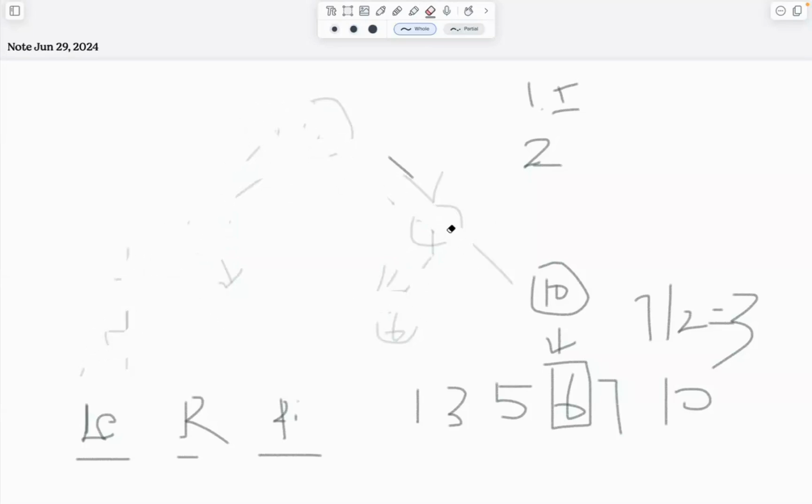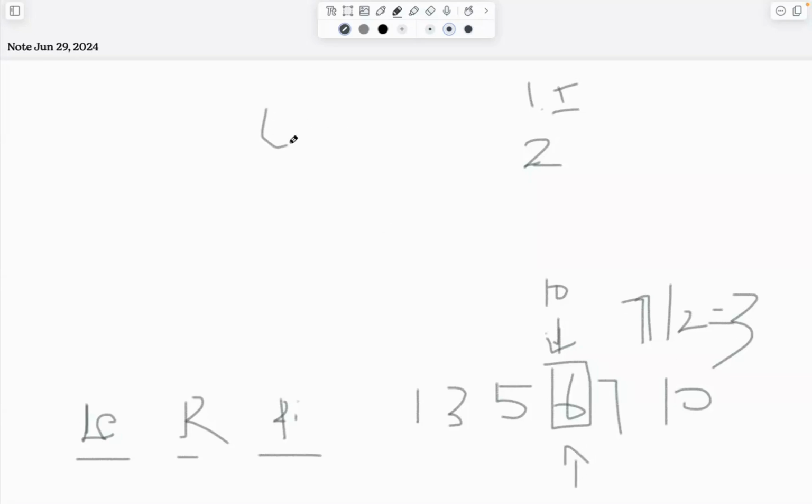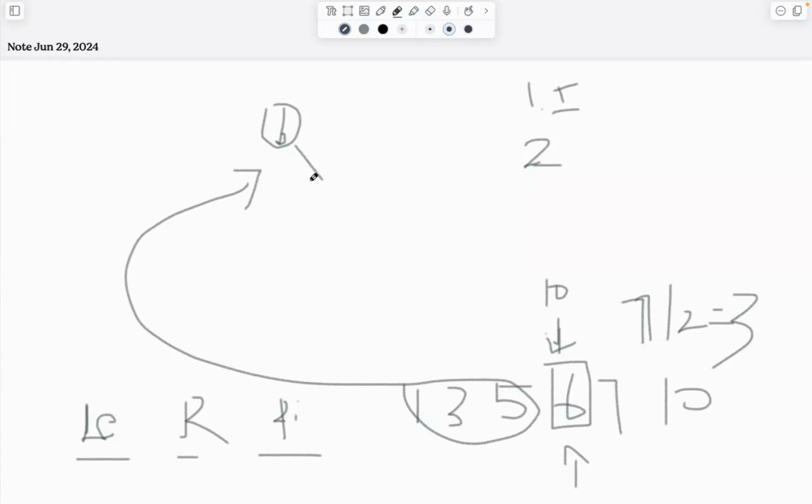So here we need to create a balanced tree, right? We know the length is 7, divided by 2 we get 3. So we point to this value, and we can create a node with value 6 as the root. Now we know 1, 3, 5 is the left subtree and the right subtree is 7 and 10. Now we can get the balanced search tree. Now we just keep repeating the step.